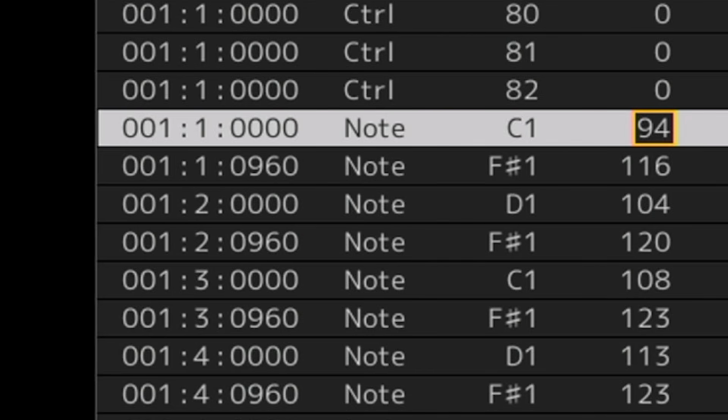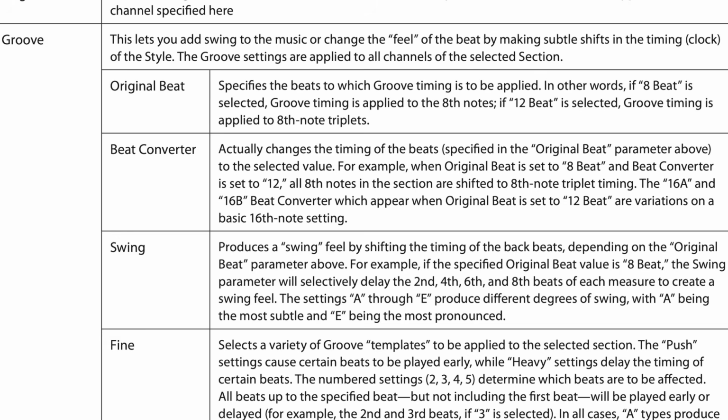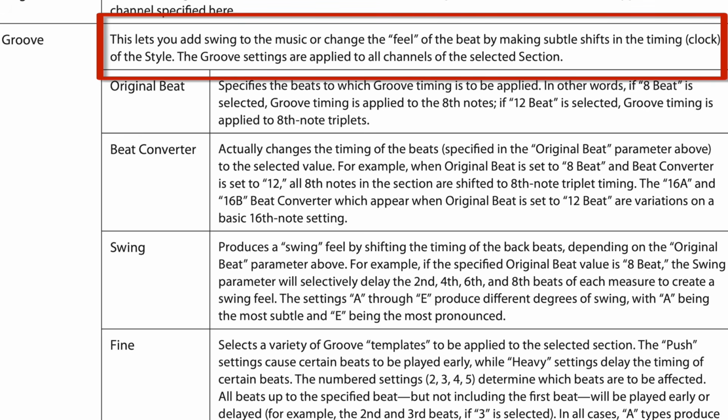So by looking at the clock values here, we can see that the kick is on beat 1 and 3, the snare is on beat 2 and 4, and the hi-hats are between each beat. The reason this is all relevant is because if you check out the Genos manual, you'll see that it states here that Groove makes subtle changes in the timing or the clock of the style.